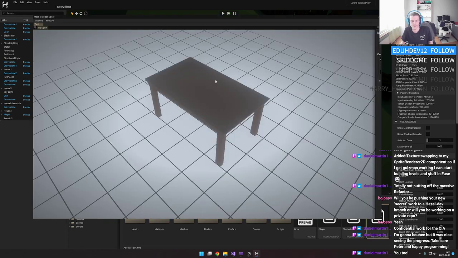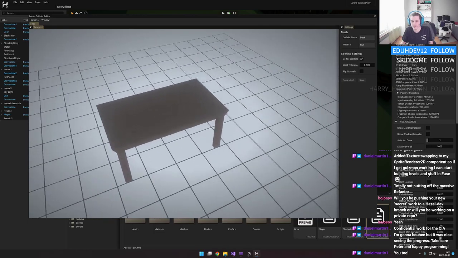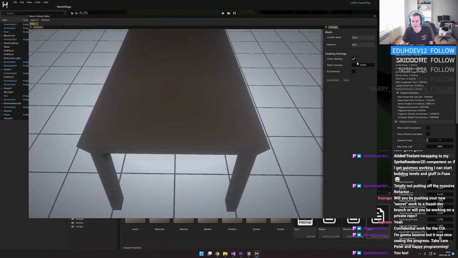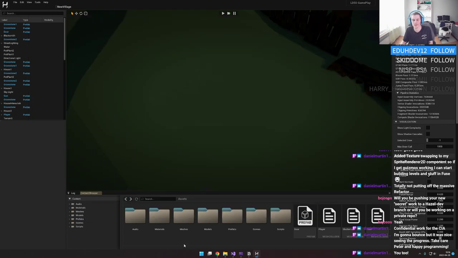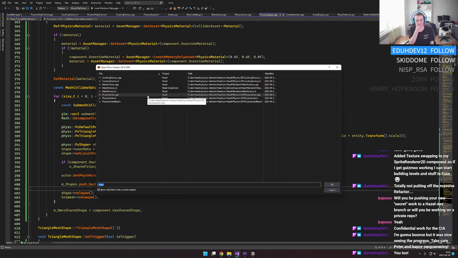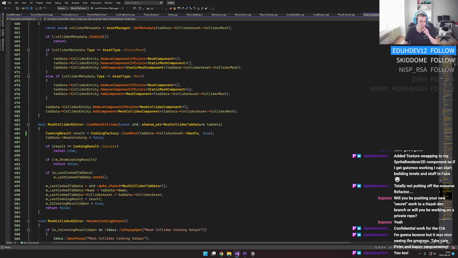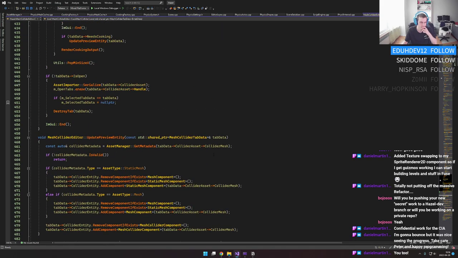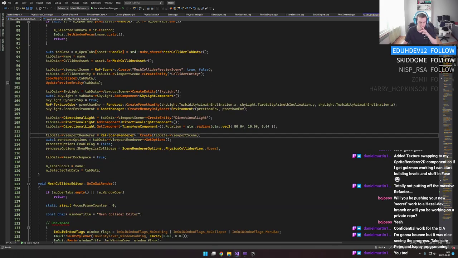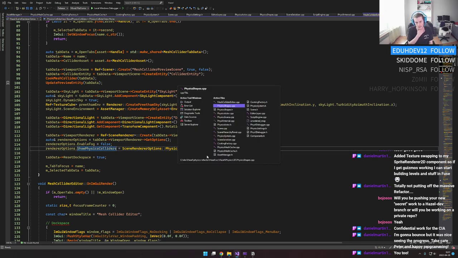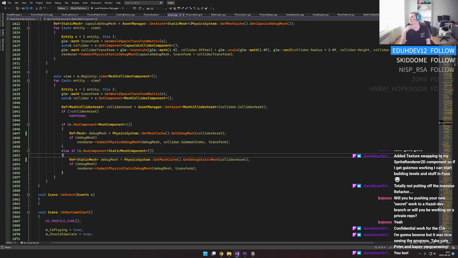Now, there is a bug. Broke. Well, maybe we try and quickly fix that before I have to head out. Because we do set this, so it should be showing them. It could potentially be an instancing issue. But, well, it shouldn't be.